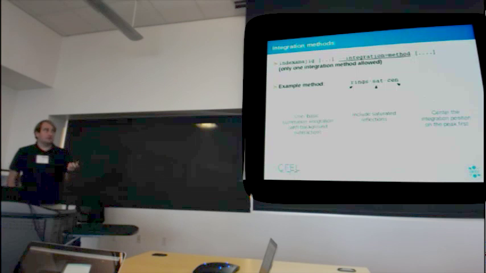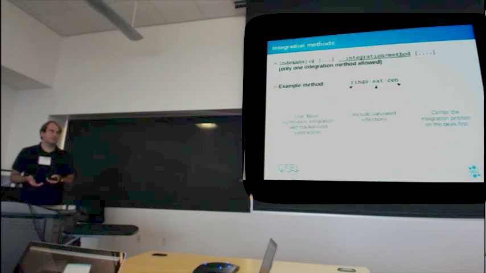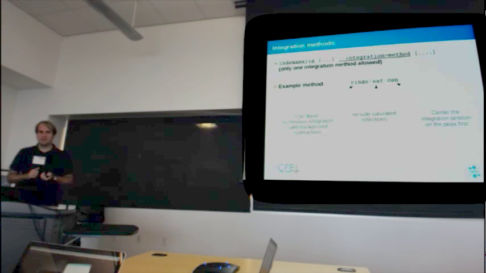So we say integration equals. An example method might be something like this: rings, sat, sen. Rings means use the basic summation integration with background function. Sat means include saturation reflections. The default is not to. Sen means to center the integration position on the peak first.